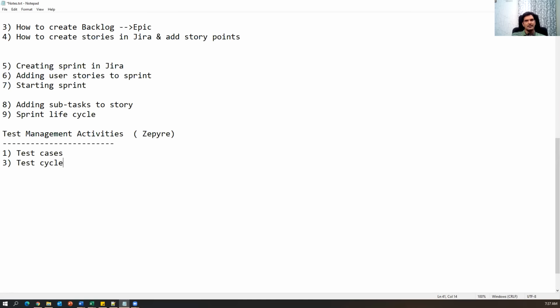So we create the test cases, create the test cycle, and once the test cycle has started, we will execute the test cases manually, and then we will update the test cases as passed, failed, or blocked. After that we can also report the bugs, and then we can generate the reports. These are the main activities we do as part of test management, right? Now I will show you how we can do these activities in the Jira tool by using the Zephyr plugin.